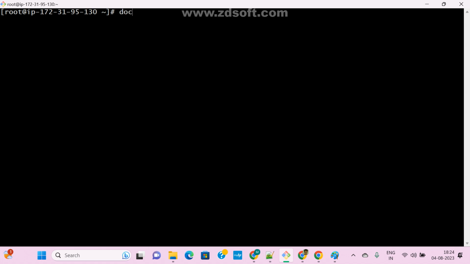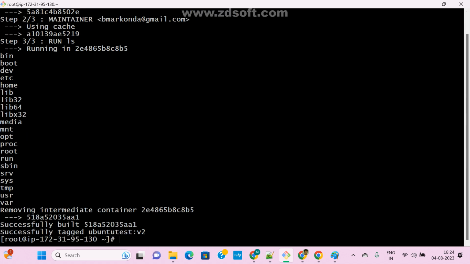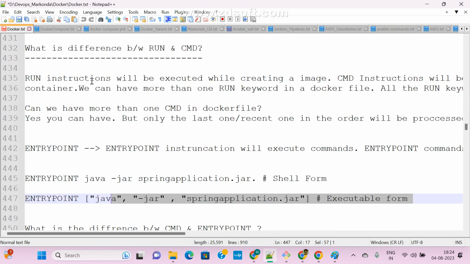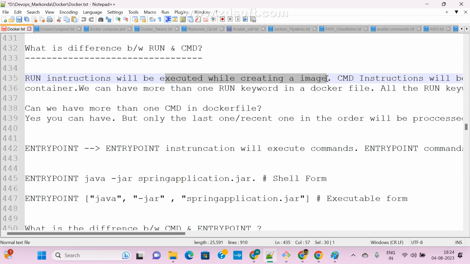Now check it. I am giving the same versioning also. So docker build. Now already V1, right? Now I am giving V2. I am increasing only the versioning. That's it. Now see here, the run will execute while creating image or container. Already I explained, right? Run instructions will be executed while creating image or container? Image only.